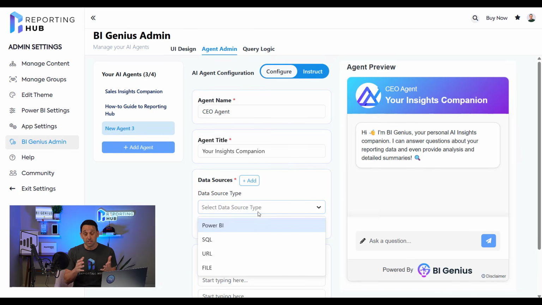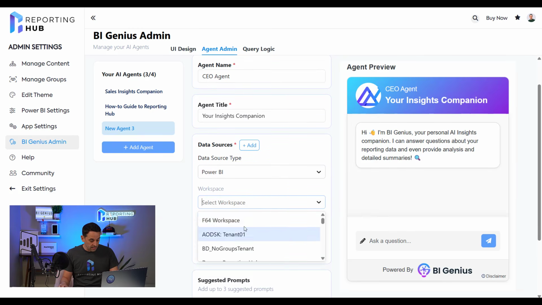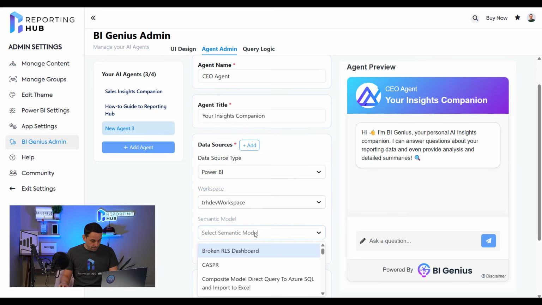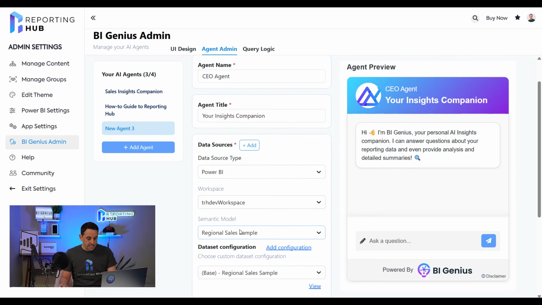So in this case, we're going to create a simple one. We're going to create one with just a single semantic model, but you can have an agent that runs off multiple semantic models, a semantic model and a SQL database, a semantic model and an Excel file maybe if you wanted to upload that. But in this case, let's choose Power BI. I'm going to select the workspace that I would like to access, and I know that's in this workspace. And I know the one I want to access is called regional sales sample, so I'm going to choose that. And this is going to be the semantic model that I'm going to plug into.